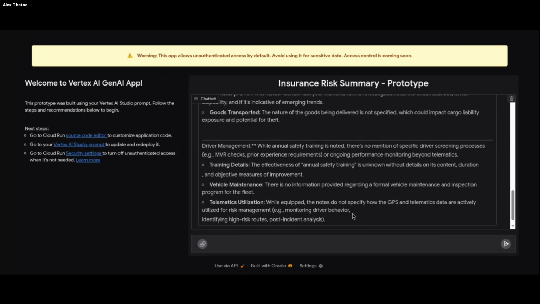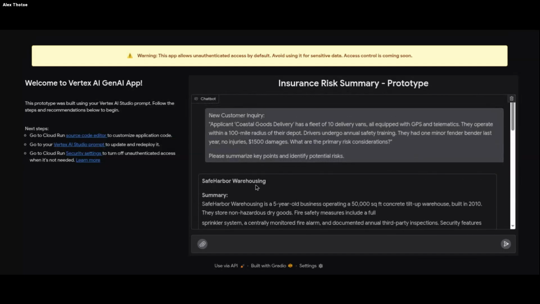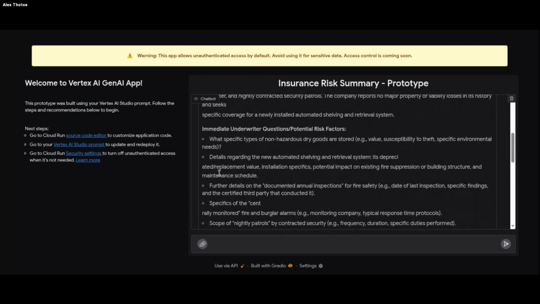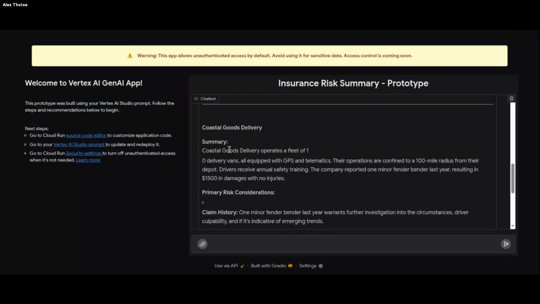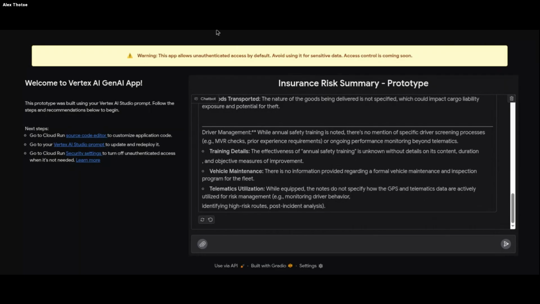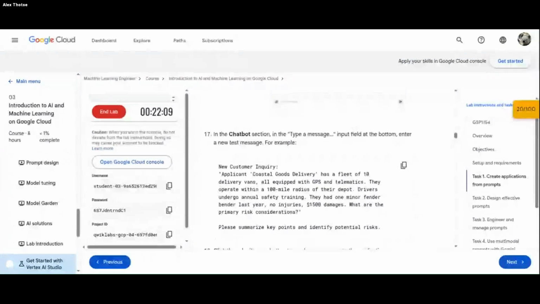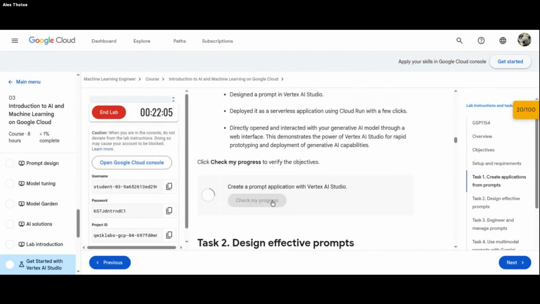And now you'll see information will be given to us from the chat: Safe Harbor Warehousing with a summary, immediate underwriter questions, potential risk factors, cost of goods, delivery, claim history. And now, if we go back to here and share this tab, I believe we should be able to tick off task one.